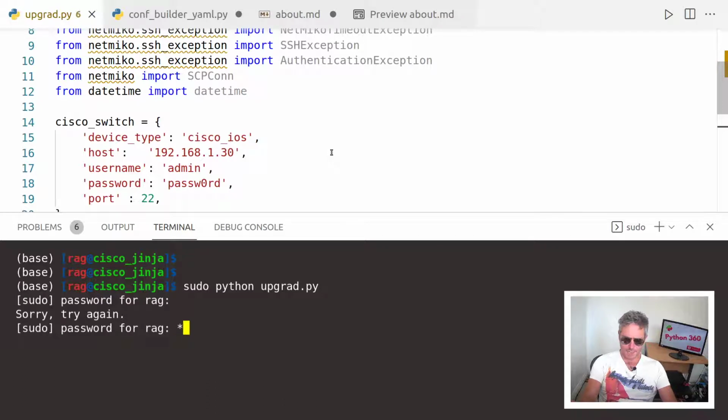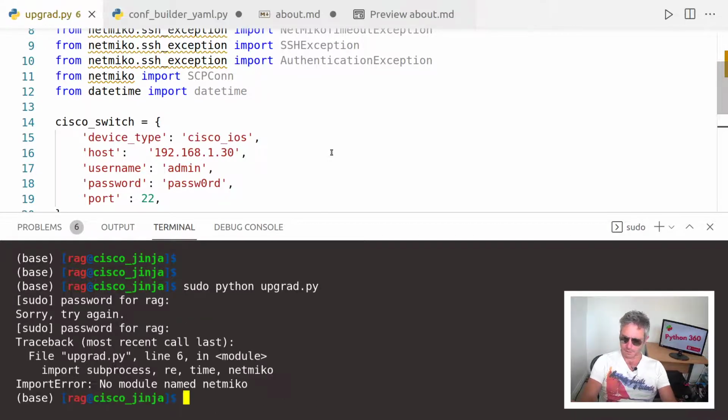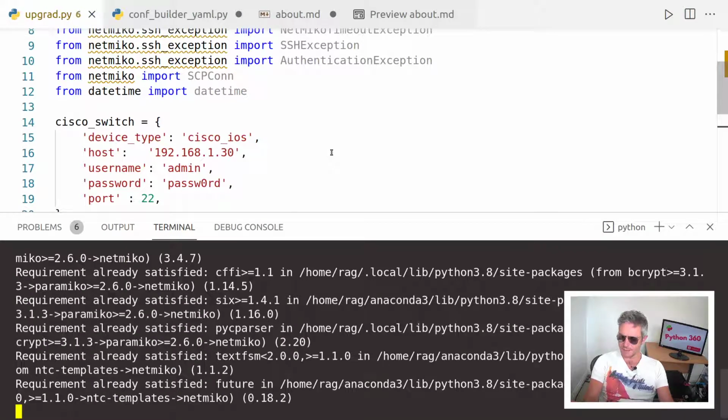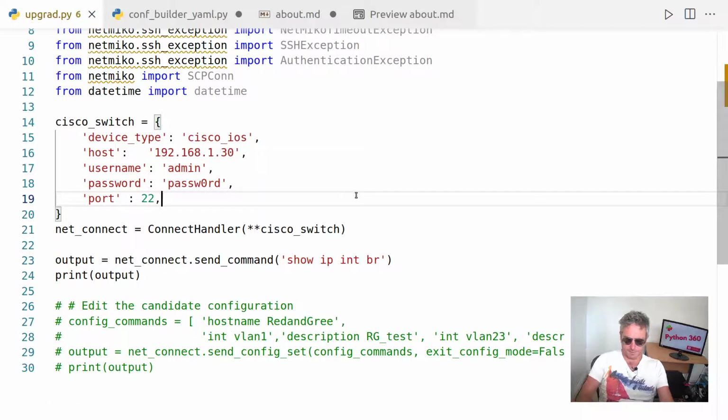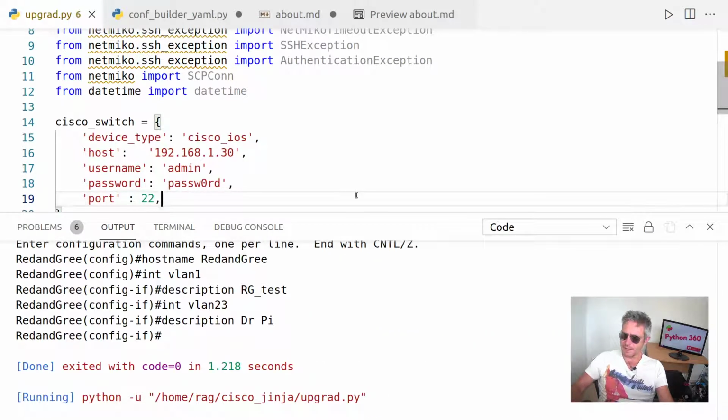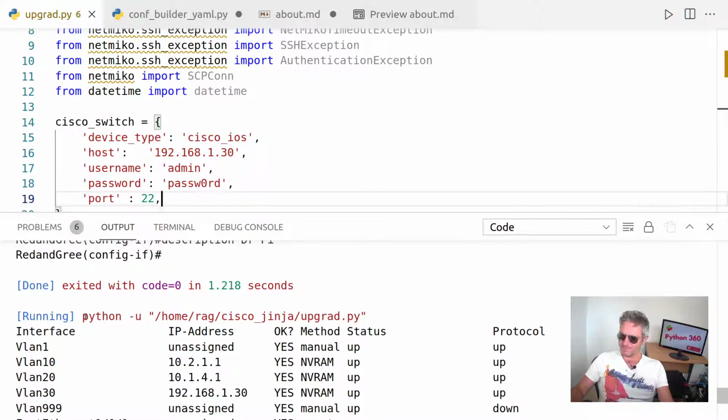And wrong password. Oh, no module named Netmiko. Let's just do pip install netmiko. I think it's going to tell me it's already installed. Let me just run it without sudo. No, so forget that. Let's run it from Code Runner, and that's a lot better. Okay, it's specifying the full path. It's probably a path issue.